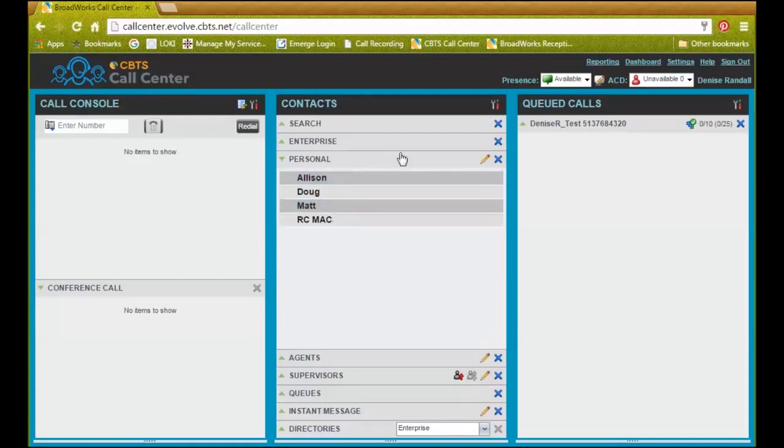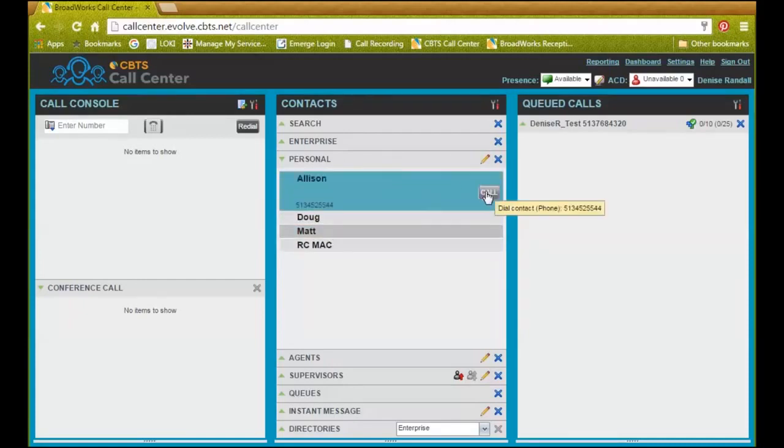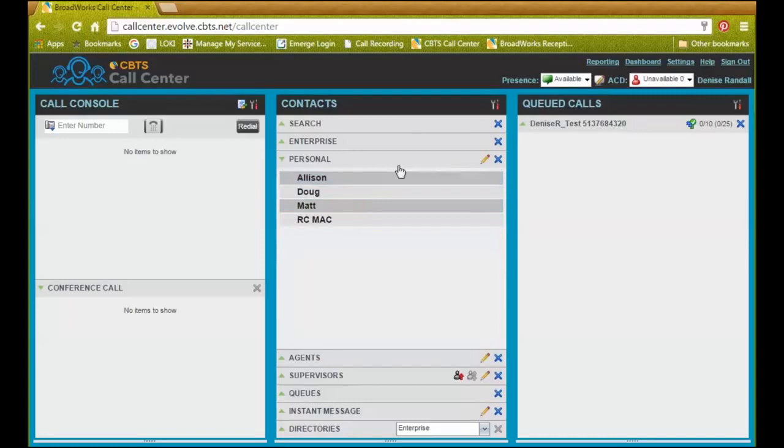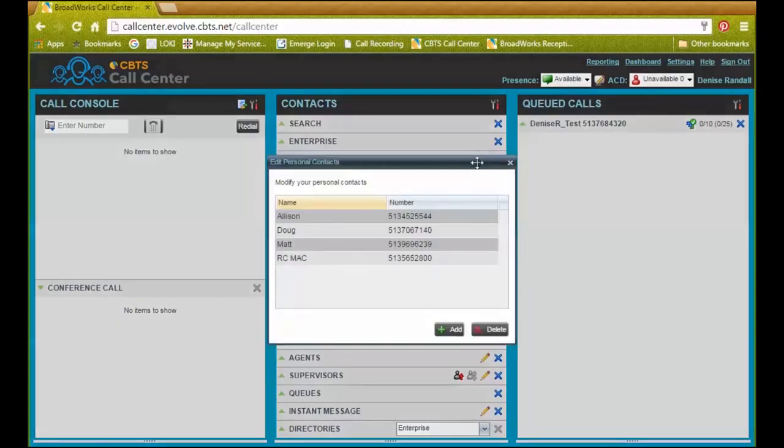How to add individuals to this system is very simple. You just click on the pencil and then click Add. Then you'll type in the information in the field, the name, and then as you see, the phone number or extension, no spaces or dashes here.